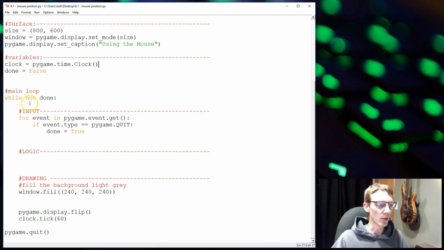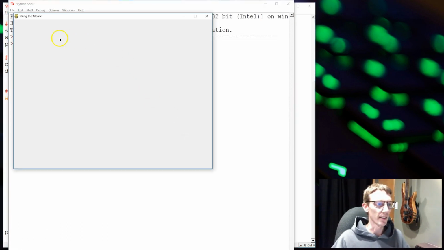And down here in my while loop, I am going to always do it in this order. I'm going to get my input, and then I'm going to do something with it or do the logic of the game. And then I'm going to draw things to the screen after that. Okay, so we're always going to be doing things in that order. So let's get right into it. How do we get the position of the mouse on our Pygame window?